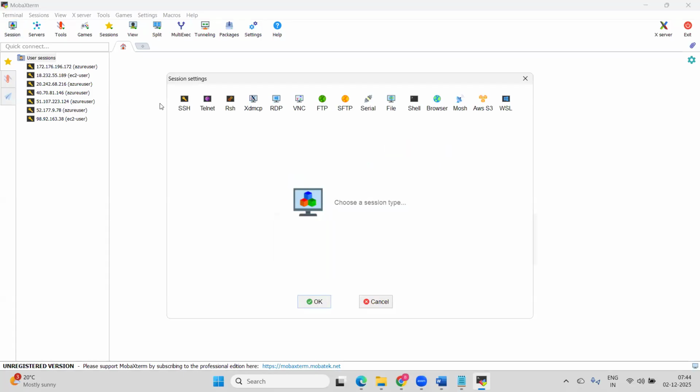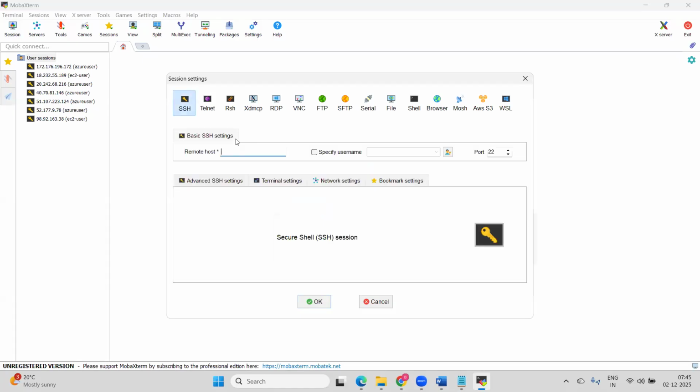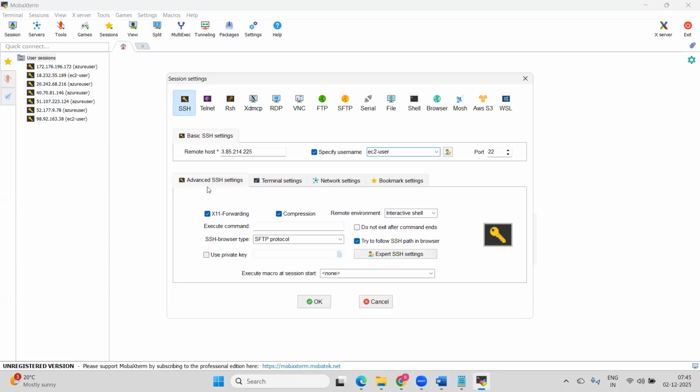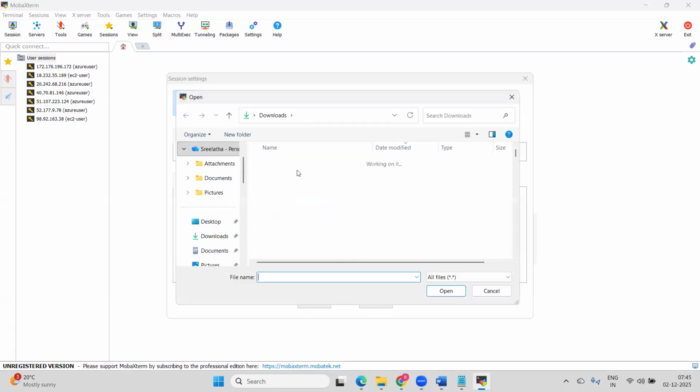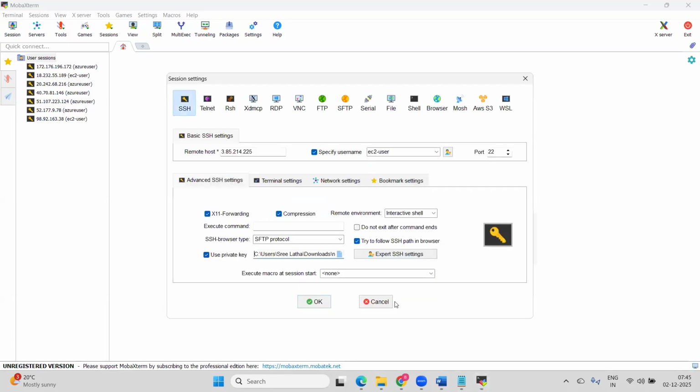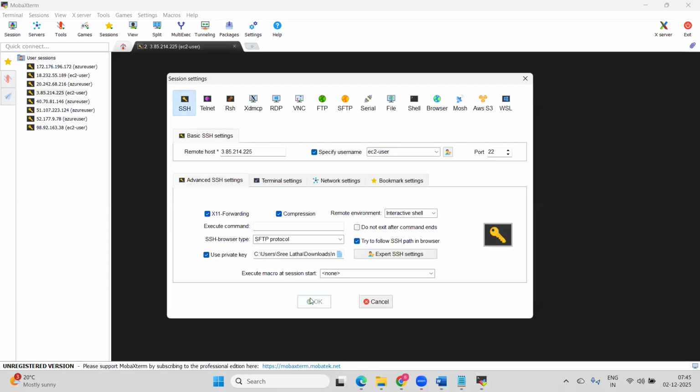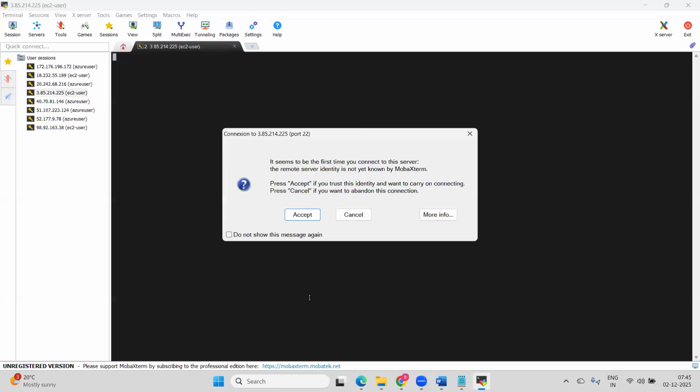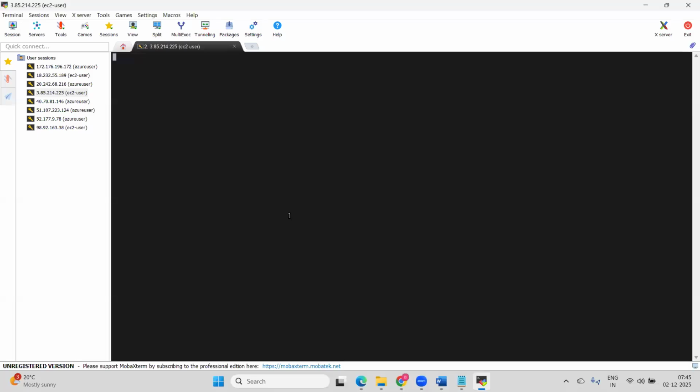Click on Session, SSH, remote host, and specify your username. Username is ec2-user, and then go to Advanced SSH settings. Use your private key. Browse that private key, and then open it. And your machine will be connected.